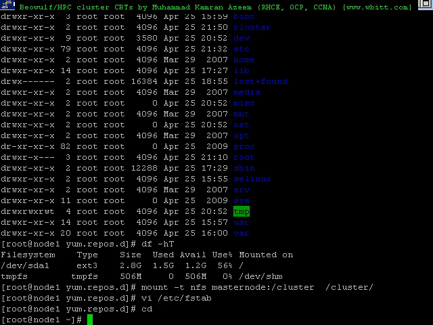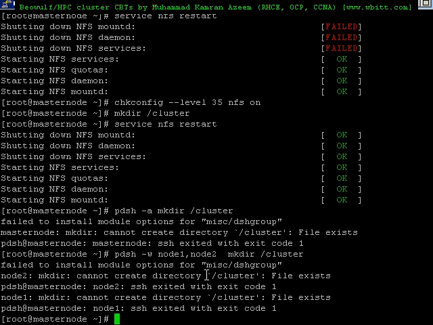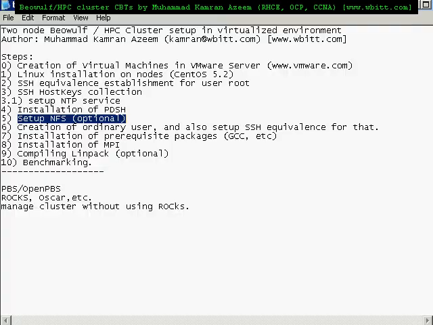Okay, so let's go back to the master node. Now where are we in our list? We have set up NFS, we have set up all nodes to mount the proper NFS mount points, and now we need to create an ordinary user and set up its user equivalence. Great. So how do we do that?